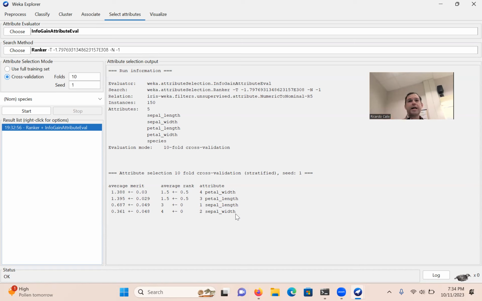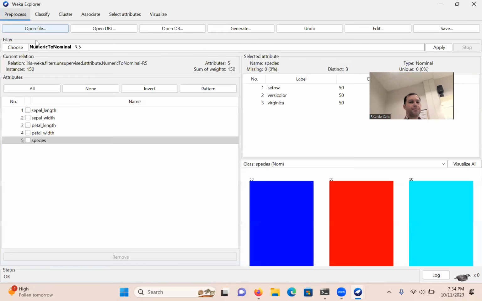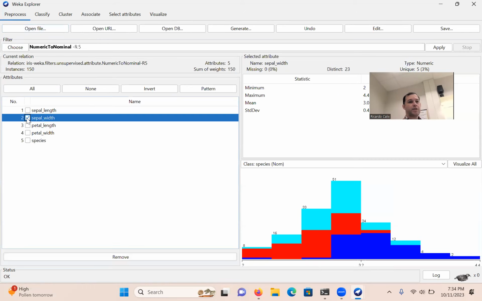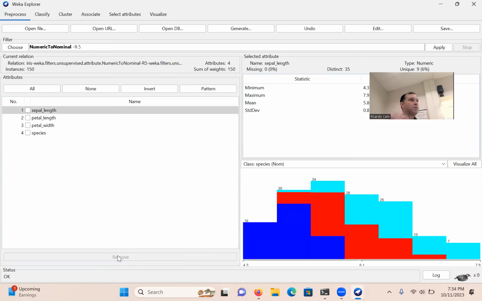So let's try it out. How do we do that? Let's go to Preprocess. Which one was it? Sepal width. Okay, click on sepal width. You see that there? I selected it. And then you can just click on Remove down here. So it's gone now, okay?